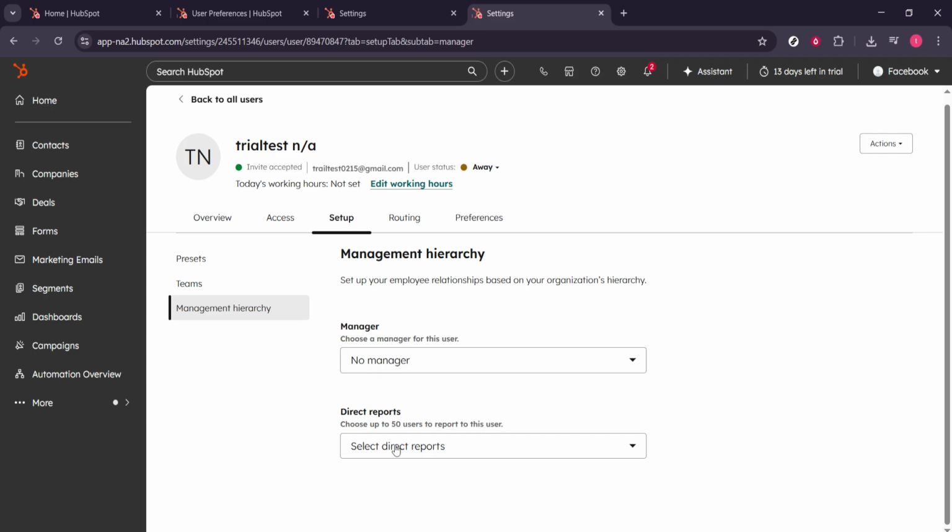When you're confident everything looks right, click Save. HubSpot will apply the hierarchy immediately. If your portal uses team-based permissions, record ownership rules, or manager approvals, those updates will start reflecting this structure right away.